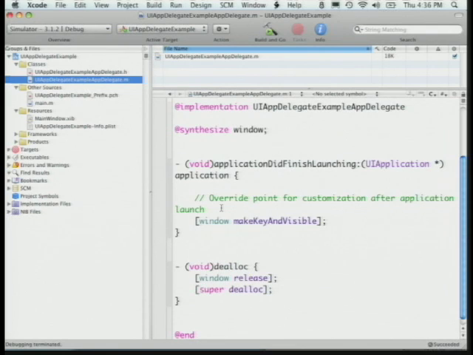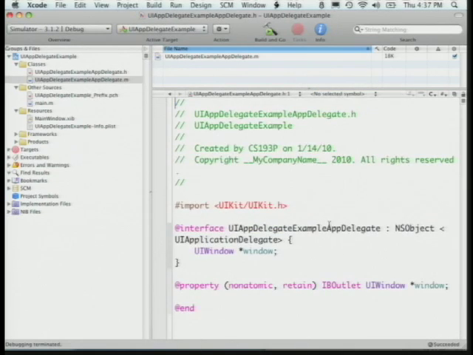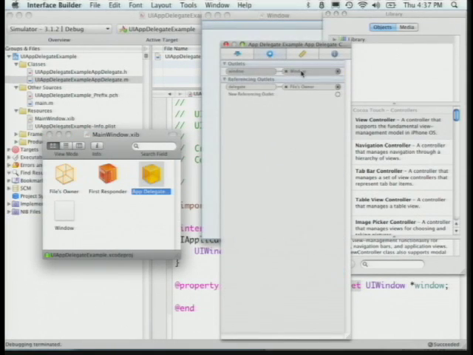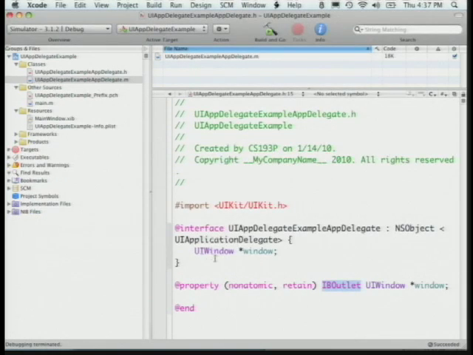Application did finish launching. This one's already set up for you. It basically just loads the window. I'm going to look at the header now for the app delegate. It has one IB outlet, and that's the window, and that's what's pointed to in the nib file. So if I look at our app delegate and I look at its outlets, you'll see that there's this connection here. Anyway, the app delegate is connected to this window. And that's the connection that's here.